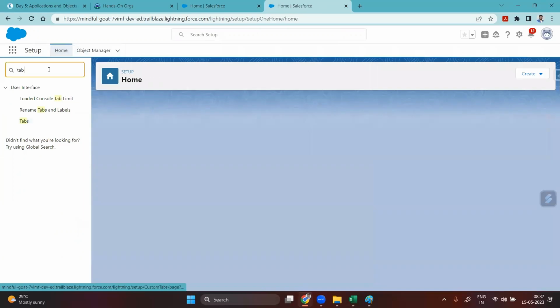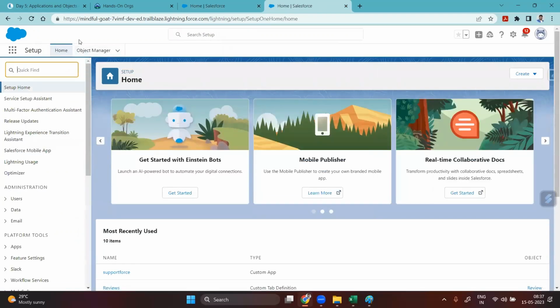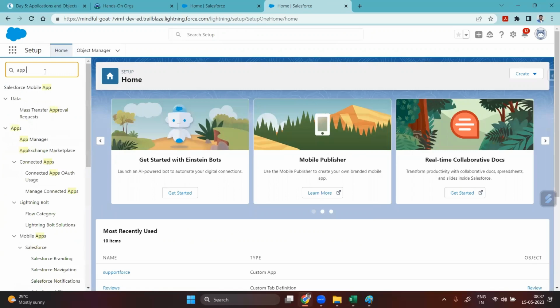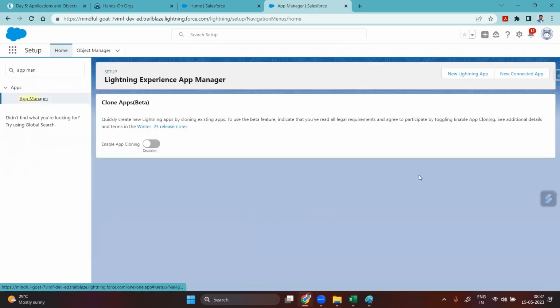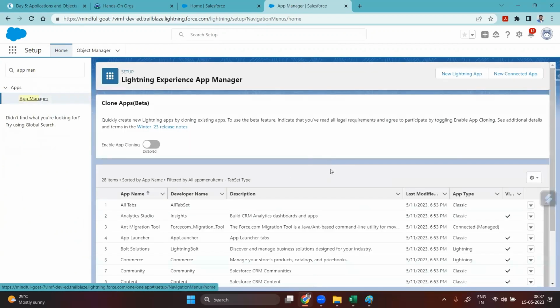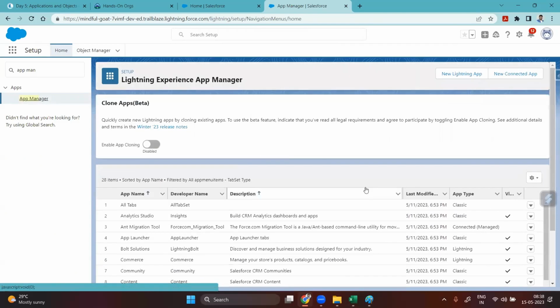In order to create an application, the same way, that also should be created from the backend. You will come to Setup, and from the Quick Find box, you'll search for App Manager. If you go to App Manager, you'll find all the apps that are there in your Salesforce org. All of these are standard apps, the apps that Salesforce created for us by default.